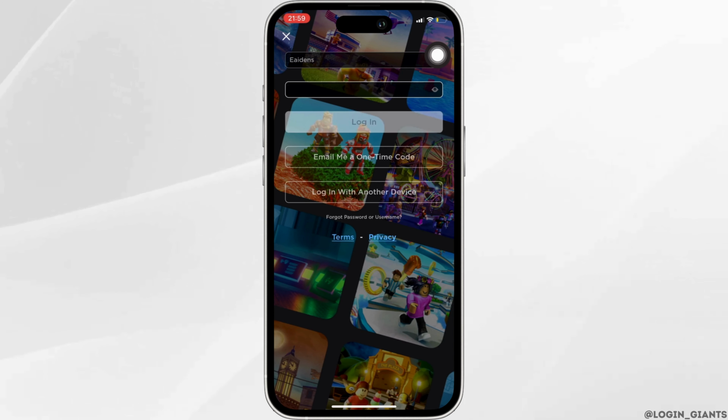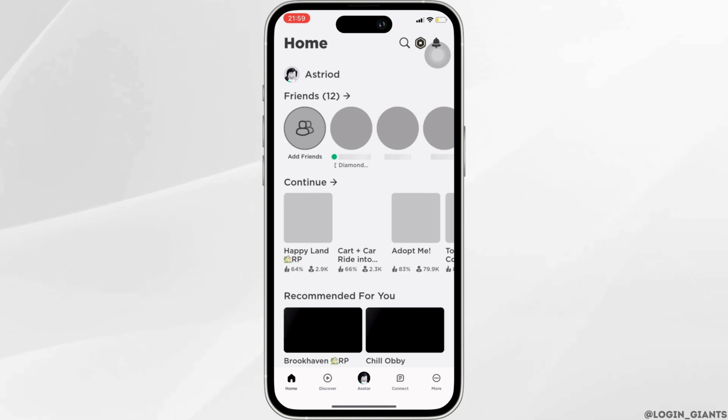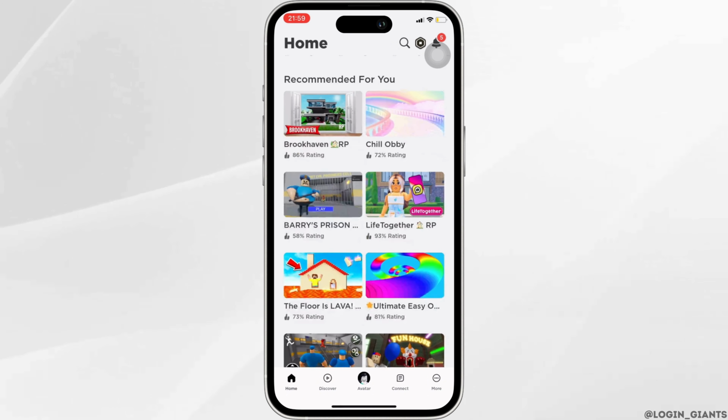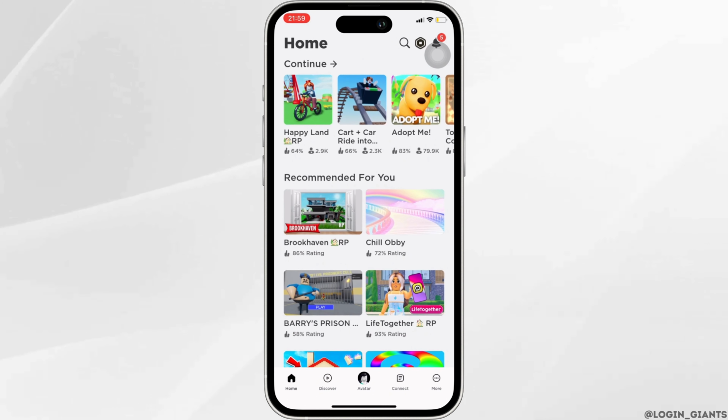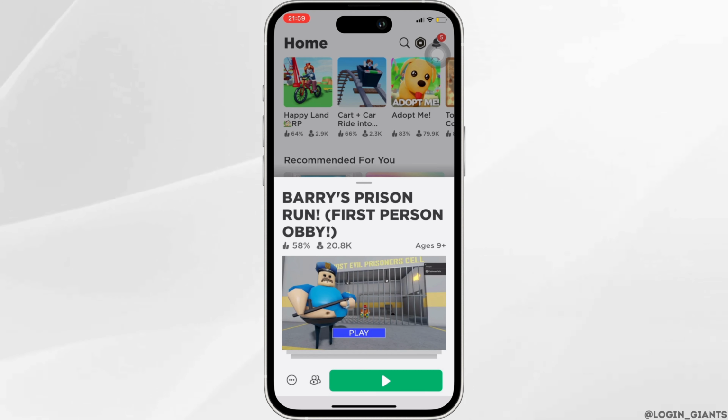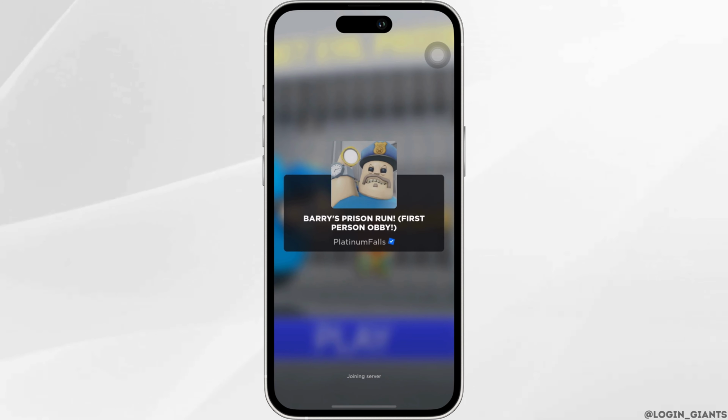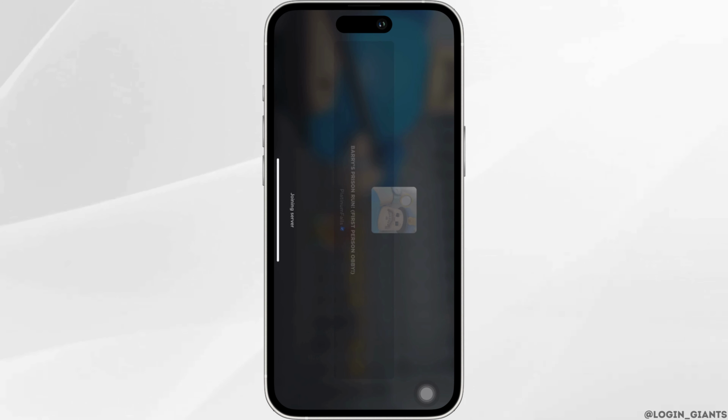Enter your login credentials and then sign into your specific account. Once you have been signed in, now head over to the game that you want to play. Let's say I want to play this game. Tap on this play icon. Wait for a while for it to load.